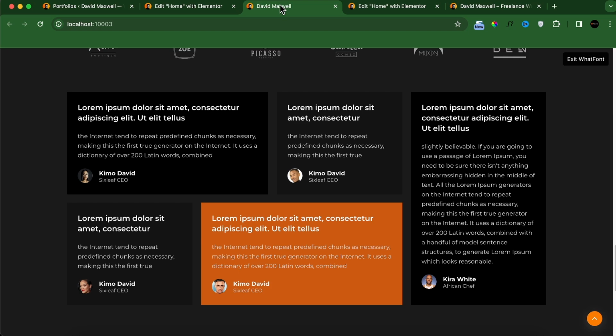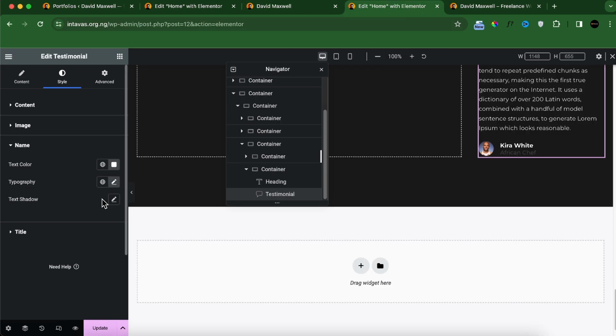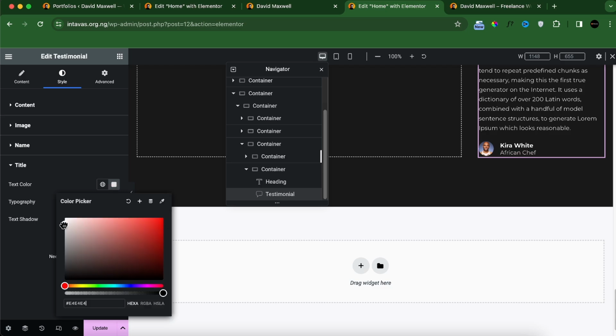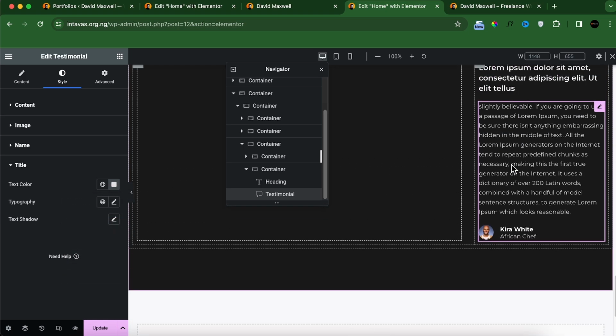Let's see how that is. Or 14. It's going to be 14. And then the other text is going to be a little bit pale white, something like this. And that is all we need to do.